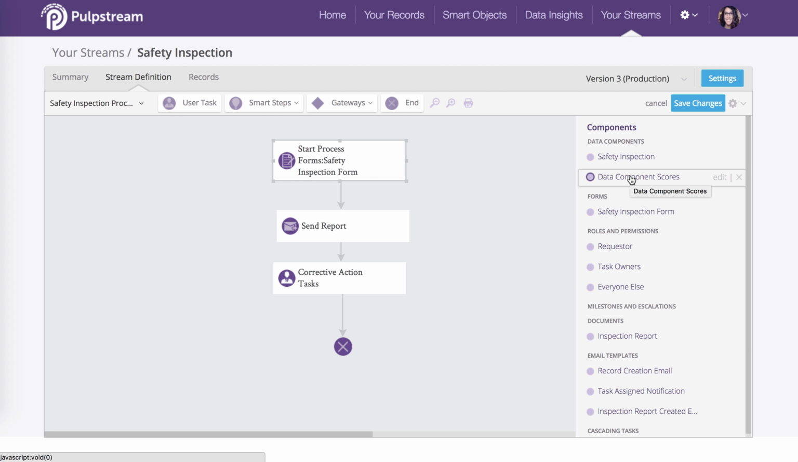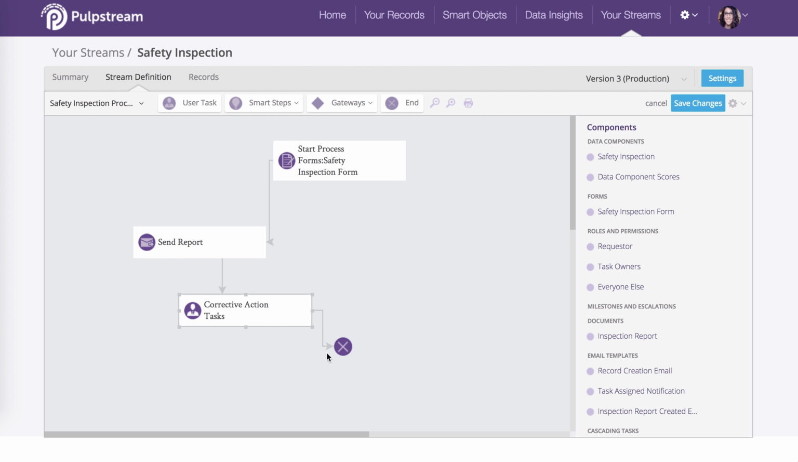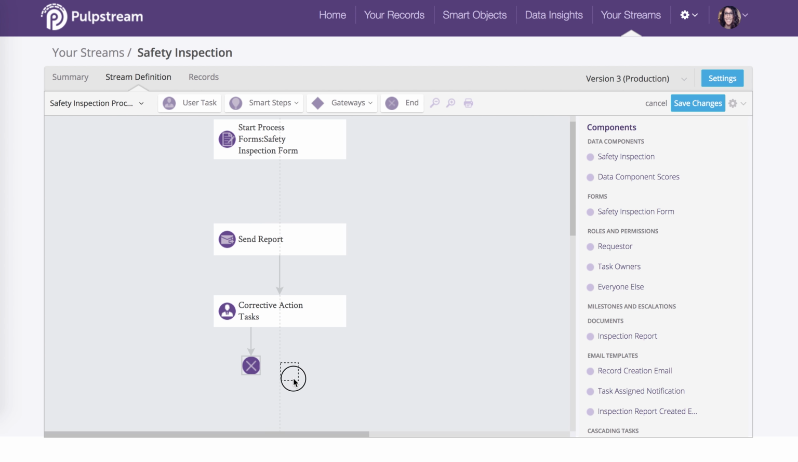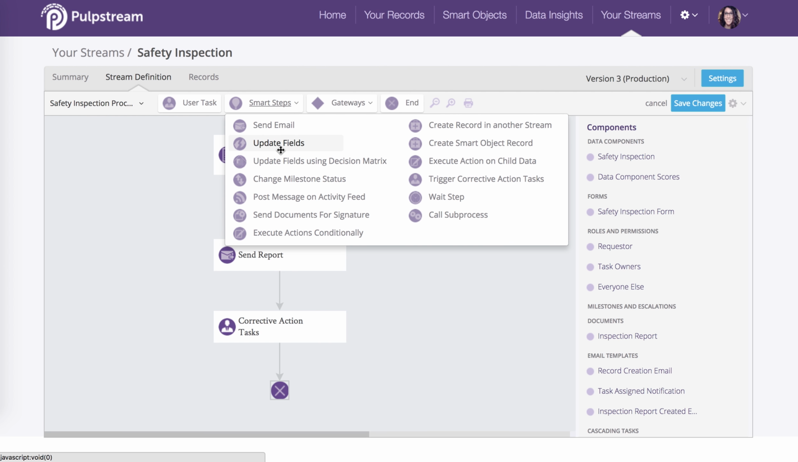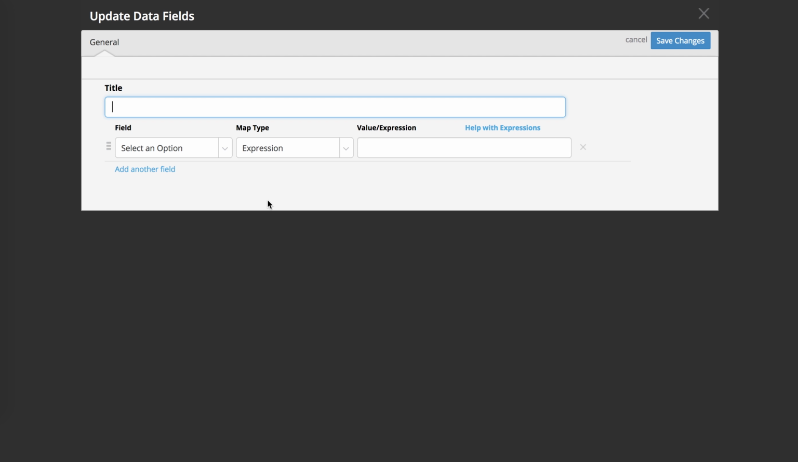Now we want that scoring step in our stream, so we need to make some room for it. Highlight these steps, move them out of the way, delete between the start process forms and the send report form. Make a little bit more room here, line it all up to appease the OCD. And in your navigation menu, in your smart steps, look for the Update Fields step. Drag it onto your form.